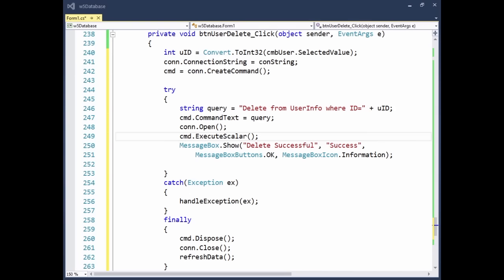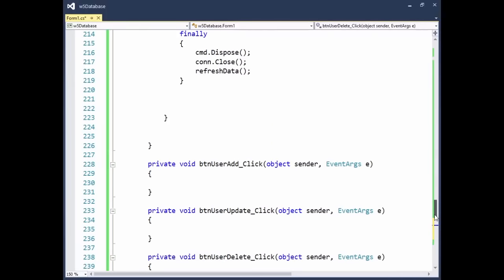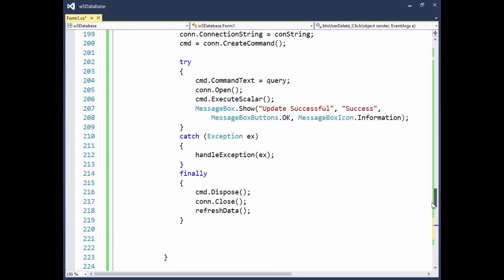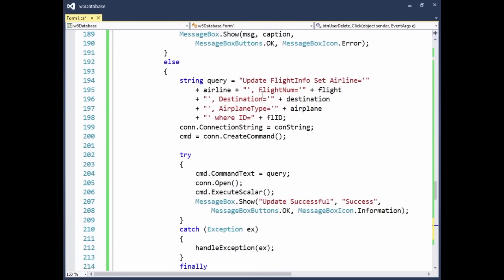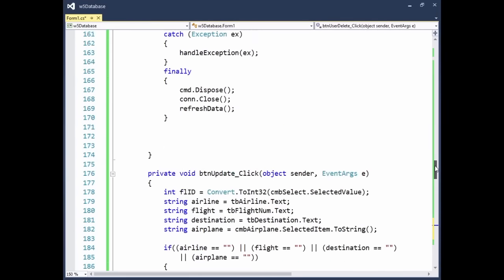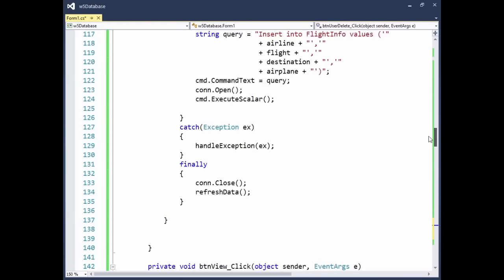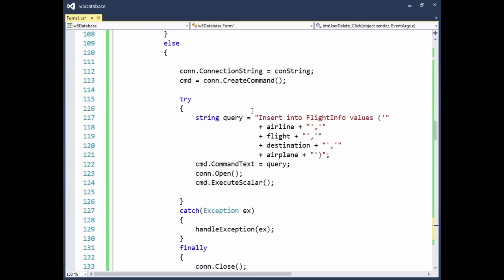So the first thing we're going to do is look at add and update for the previous table. Let's start with update. In update, we start off by pulling out the information from the text boxes. We did an if to check for any empty info. Then in the else we did our query: a create command, open, execute scalar, message box successful, and a handle exception. If we look at add, it's the same code except for the query. Really, the query is the only difference here. So why don't we just break this up into two possibilities.